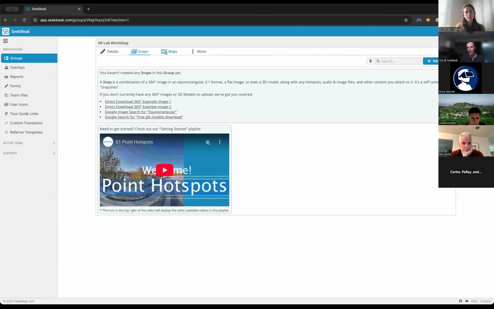Maps are a way to navigate around your snaps. So it could be a floor plan you upload. It could be a literal map, if you want people to click on a map and be able to navigate around. We'll dive into that later. But snaps, maps, and groups are the three terms that SeekBeak uses to categorize things.